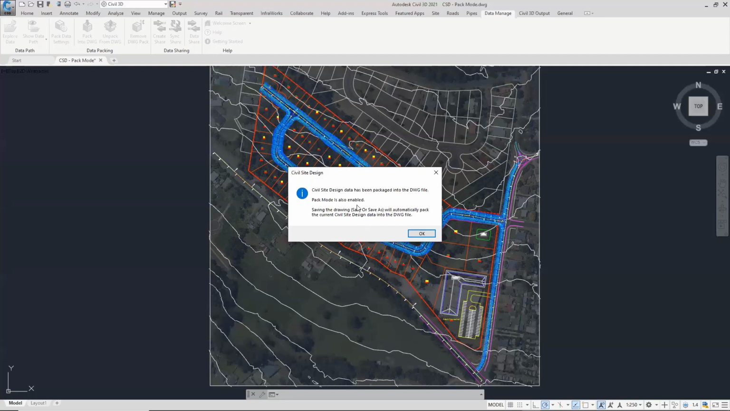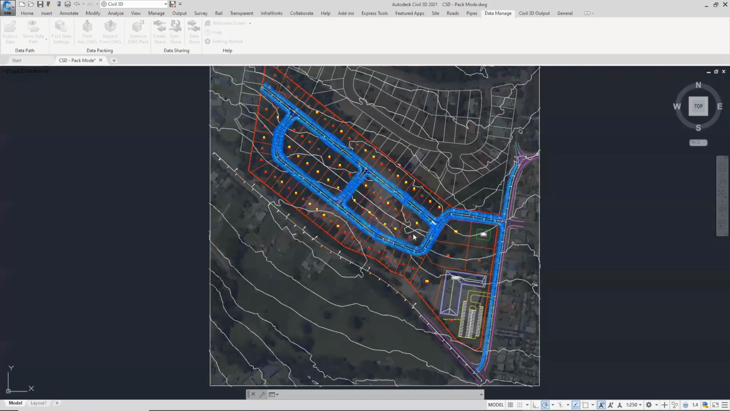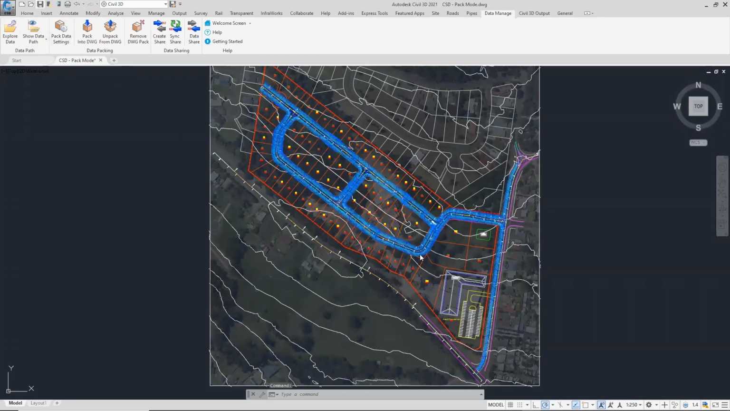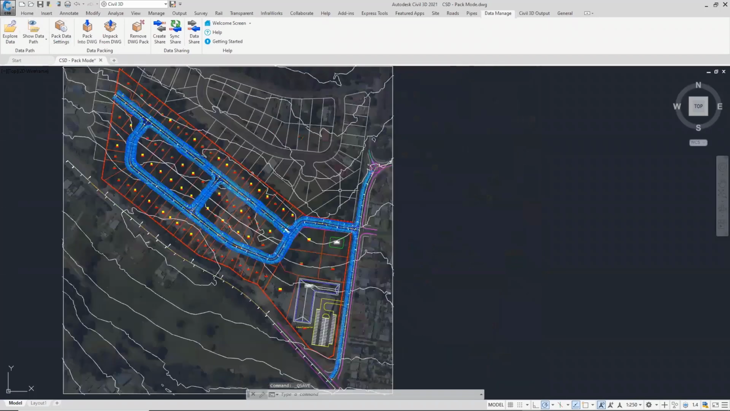It then tells you that pack mode is enabled, and you'll see the result of having pack mode enabled very shortly. It's then saying saving the drawing will basically repeat this process. Now let's see what happens when we save. So we're going to click OK. I'll show you Windows Explorer in a second as well, just so you know what's going on. So we're just going to simply run the save command. And I'm going to bring Windows Explorer into view.